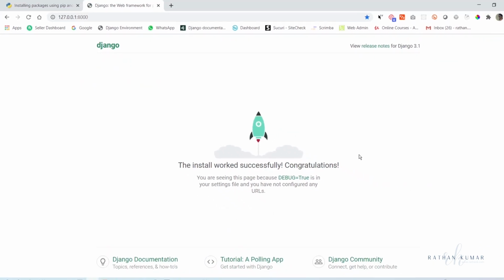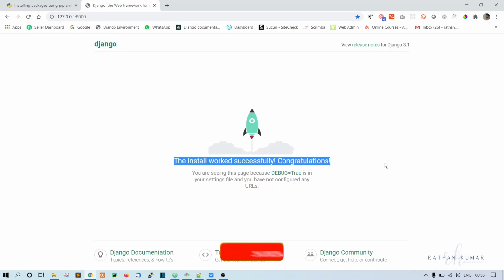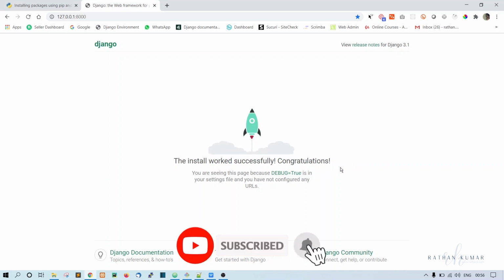So in the next lecture we will remove this page. We don't want this page. Instead we need to run our custom page, a custom home page. Okay, so I'll see you next.